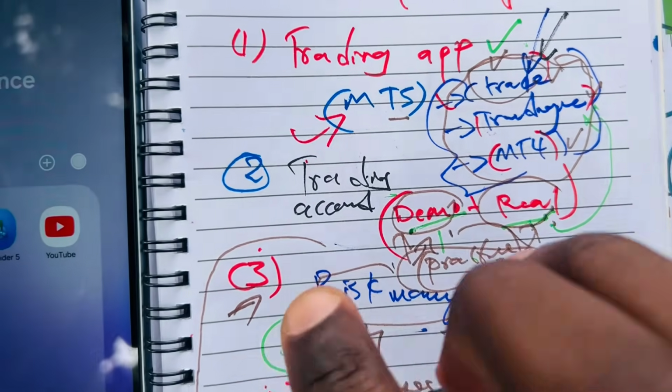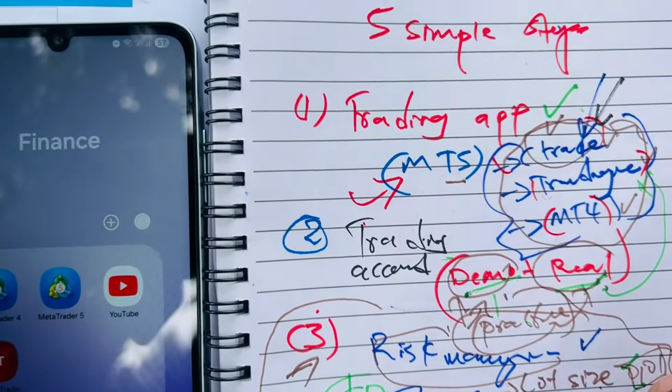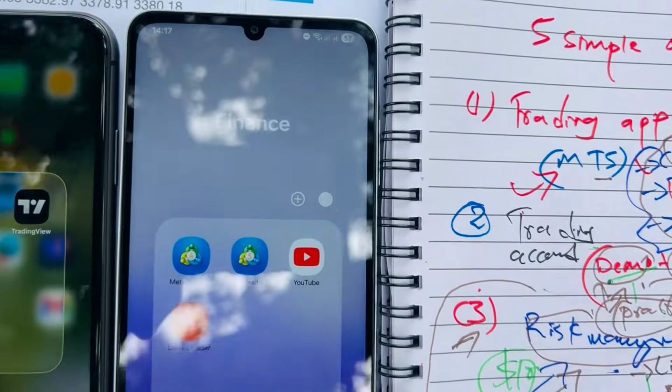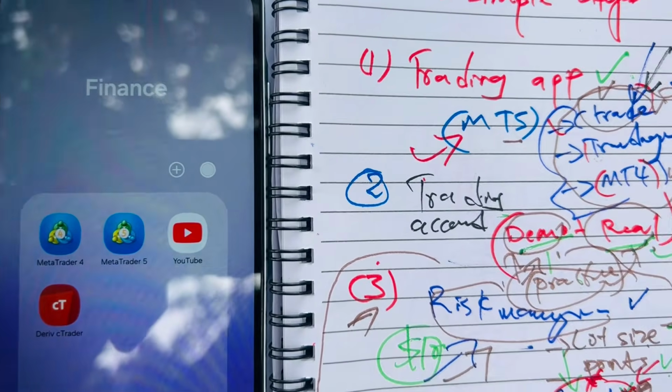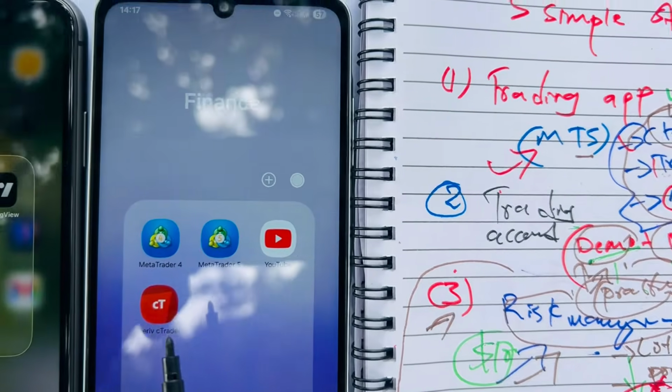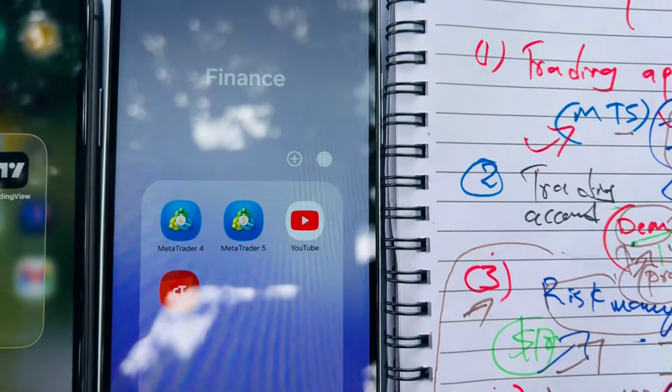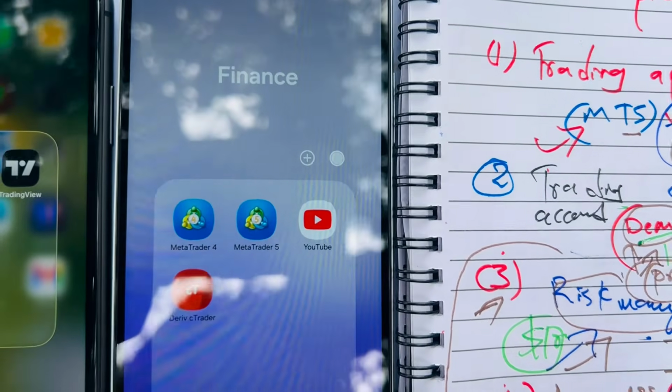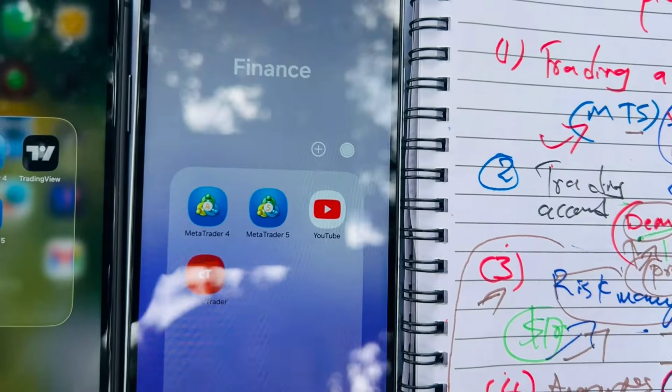You need to have a trading account. So now I trust you do have a trading account, but if you do not have one, or you have it with a different broker, this is a Deriv cTrader. I want to show you how you can connect your account to the platform.